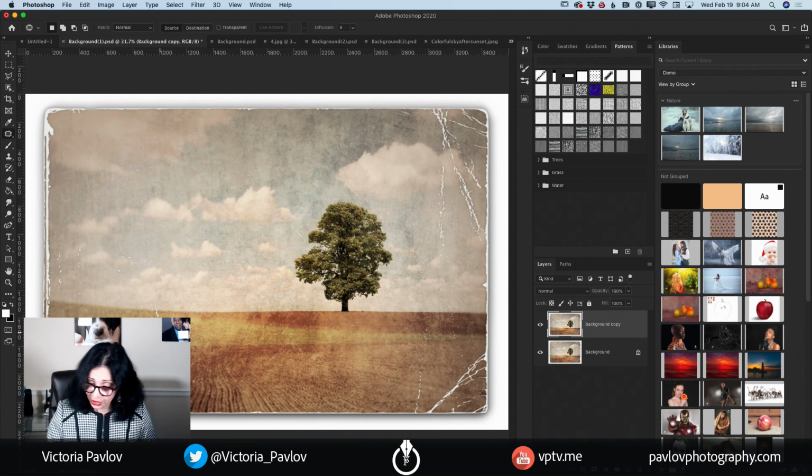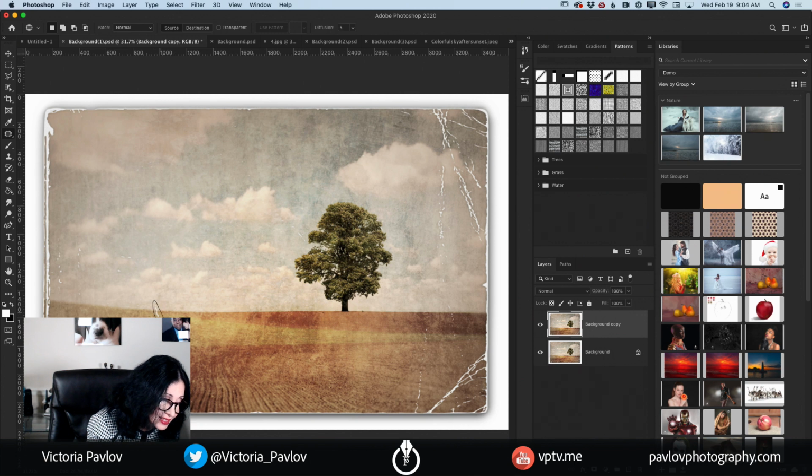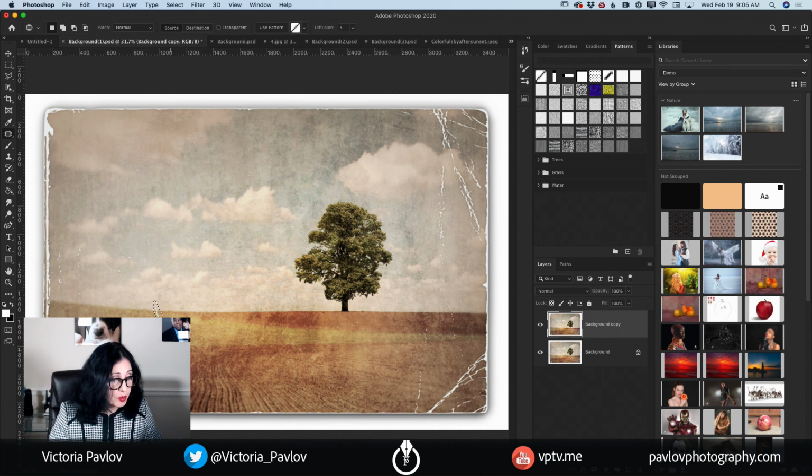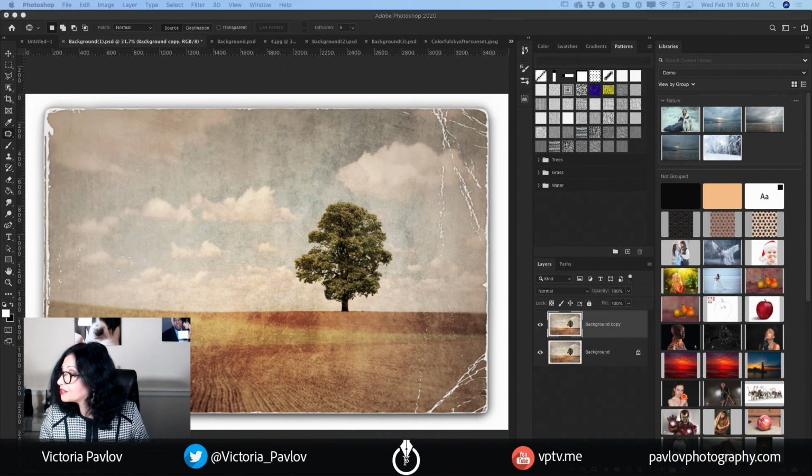So what I will do, using my patch tool, I will select this area, this scratch, just like this. After I selected it, I will move it just next to it, and I will release my mouse, deselect, and look at this. This is before, this is after. So easy.